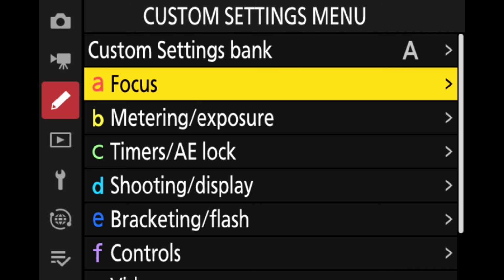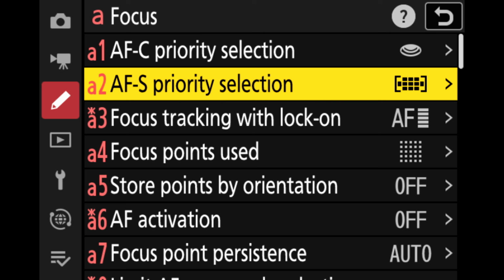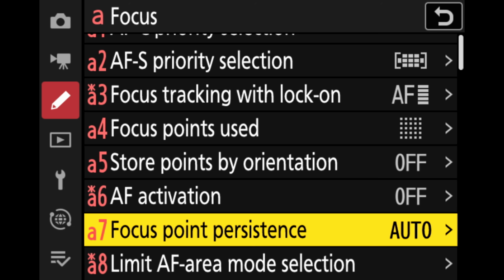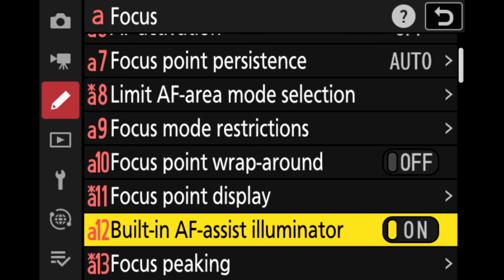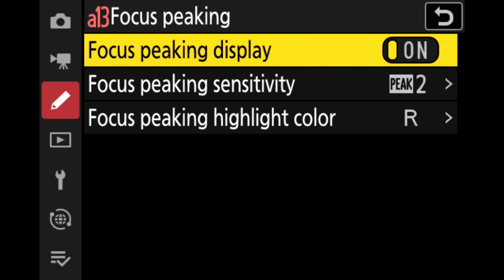All right, let's see how we can turn that on. Go into the A menu, go down to A13, select focus peaking, and you can turn it on here. You can set your highlight color to be red or yellow, whatever works for you. I like red, and you can set the peaking sensitivity as well. And the best thing about this is you can leave it on, and unless you turn that manual focus ring, you'll never see it.